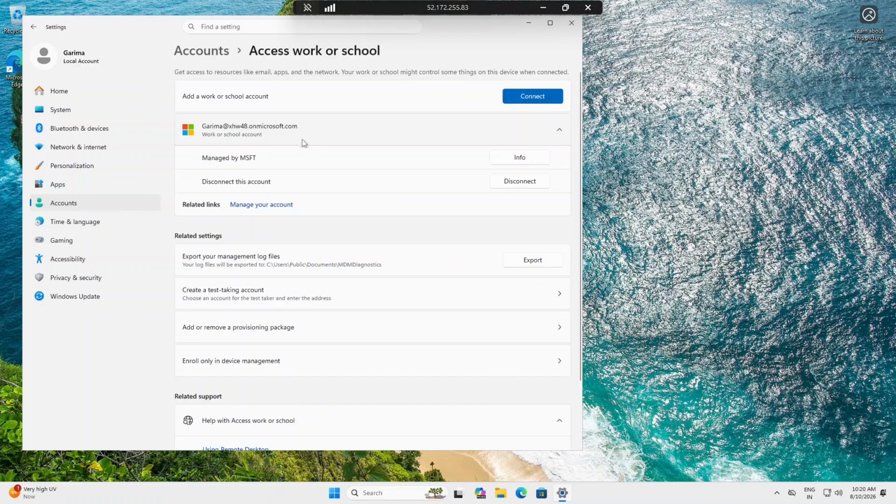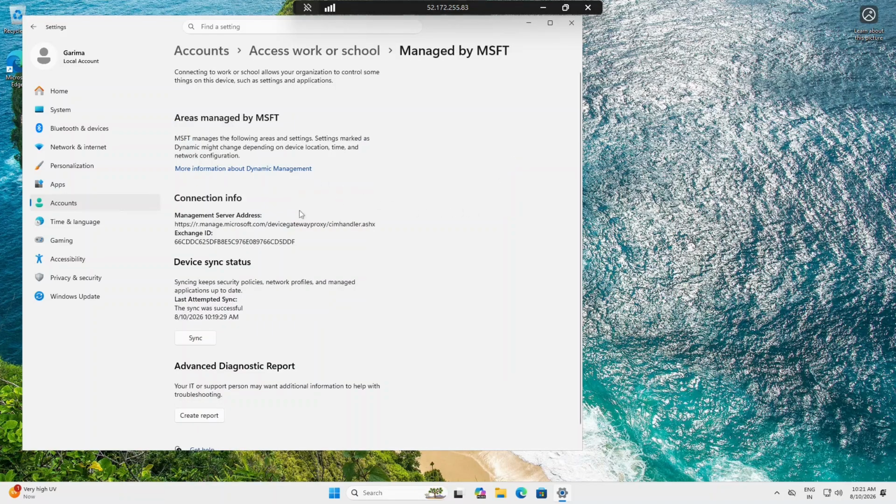And now if you look here, it will show you that this is a work or school account that has been connected. And this is being managed by MSFT. And if you click on the info right here, it will show you the sync details. And if I run the sync, and if there were policies created, it would show them. My test tenant doesn't have that many policies. We would be creating policies and deploying them on devices later. But if there were policies, they would have shown up here, along with the areas that were managed by MSFT.